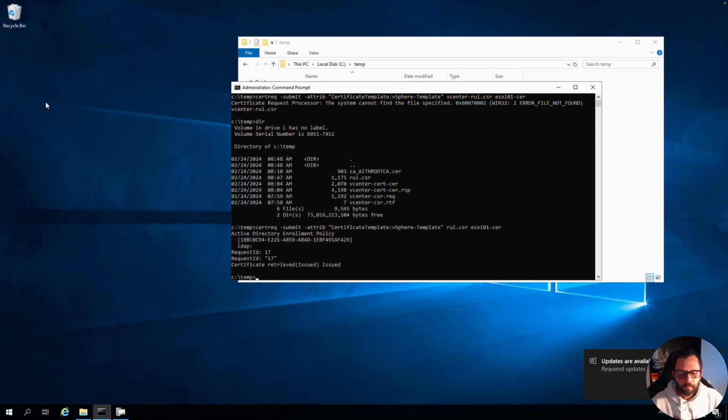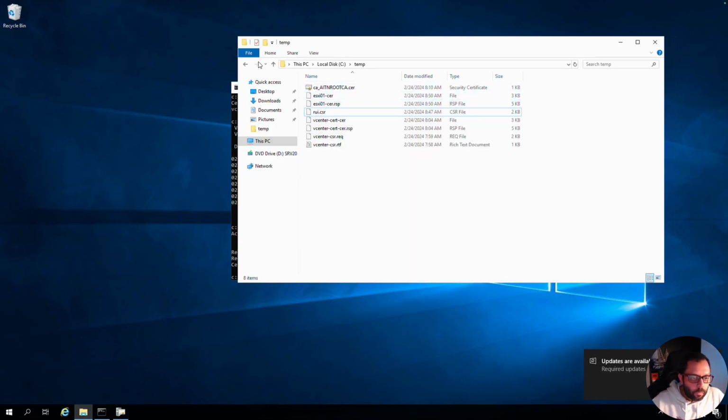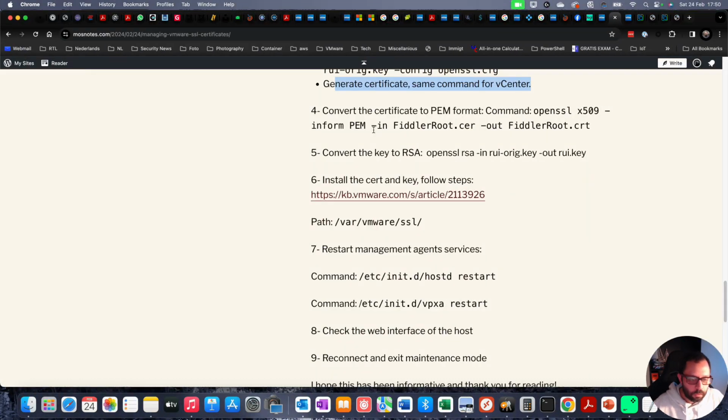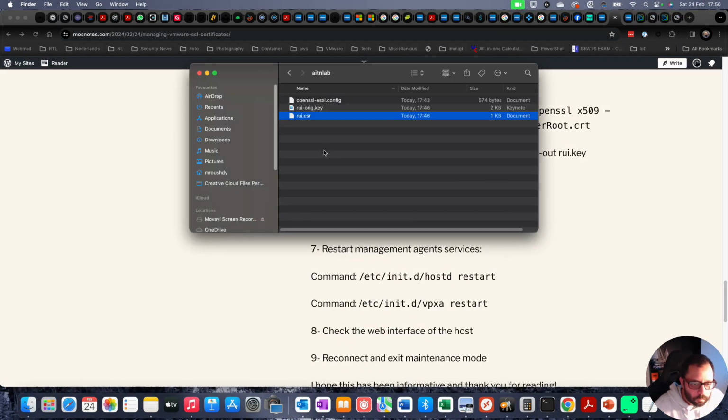Choosing the correct CA server, and it is successful. It has been issued, as you can see here. We have a CSR file now for our ESXi hosts, which is cool. Let's copy this file now. We need it. Let's go back to this directory.